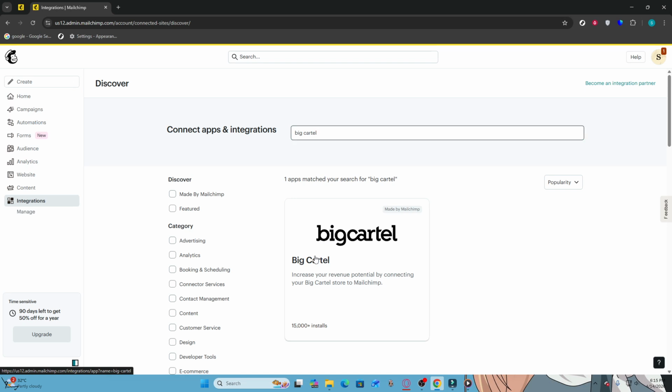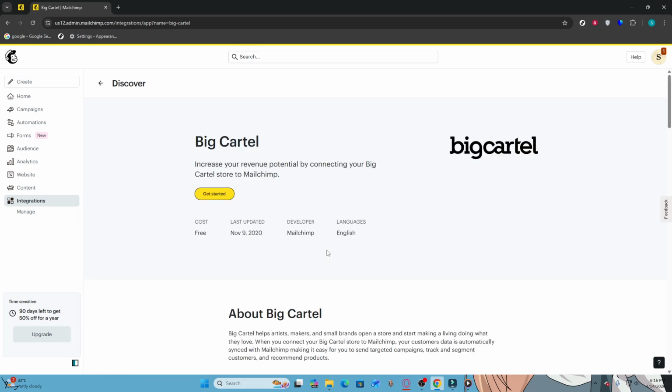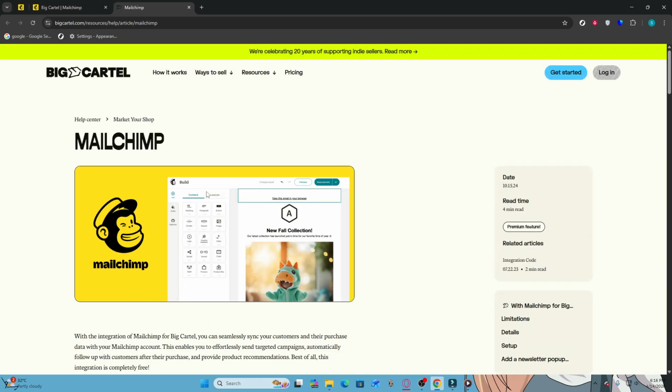On the Big Cartel integration page, you will see a button labeled Get Started. Click on this button to initiate the connection process between Mailchimp and Big Cartel. This action will take you to the authorization screen.